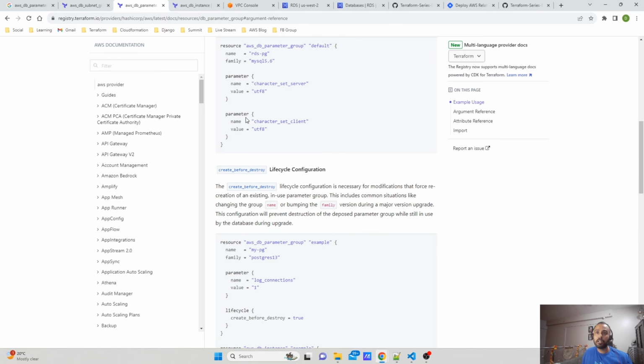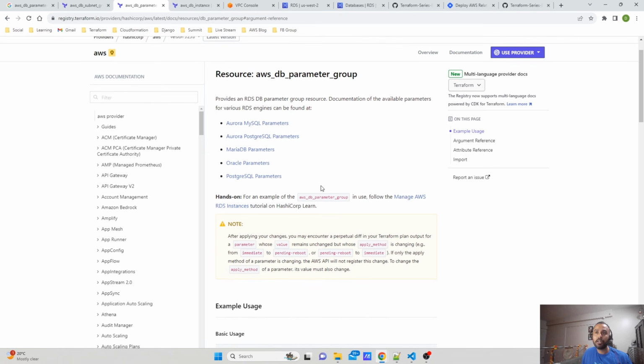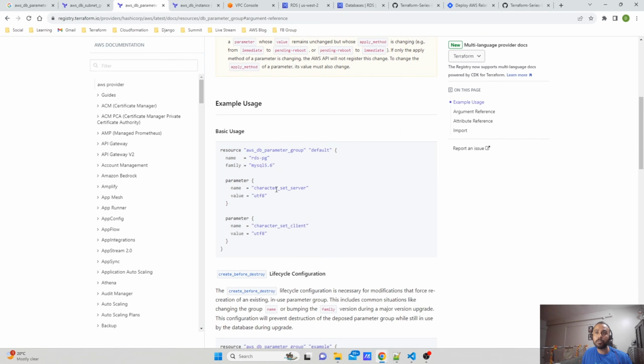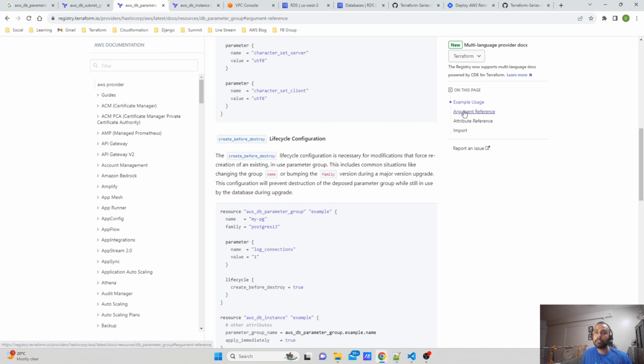Now, the current specific database parameter group that we are looking at: right now we were actually focusing on MySQL. For MySQL, you will see there are multiple examples. Over here, I can see one example which says character_set_server UTF-8, right? So all these things are defined as part of arguments.